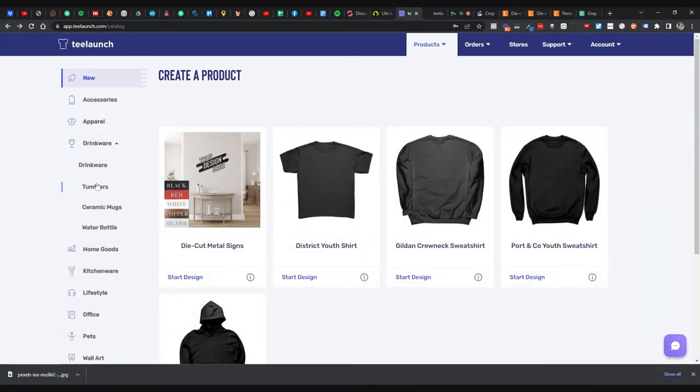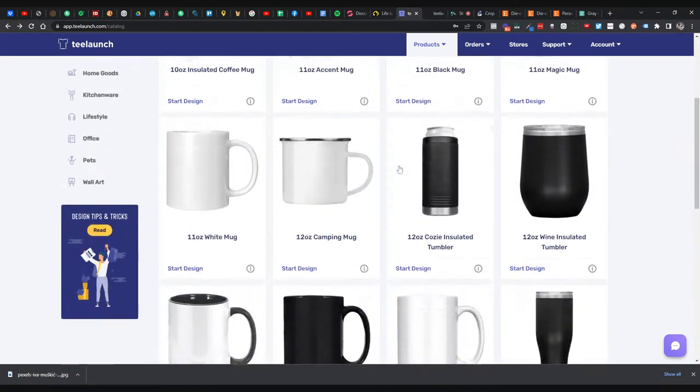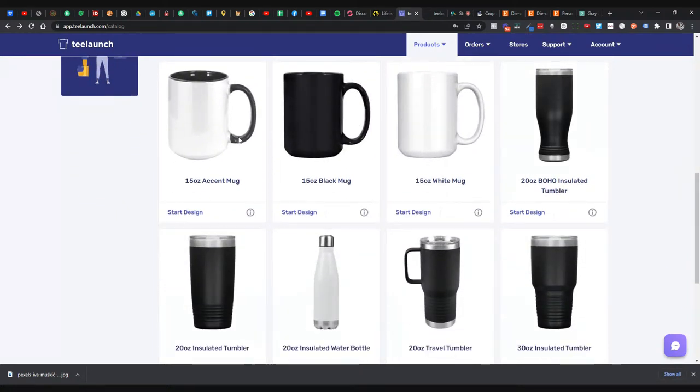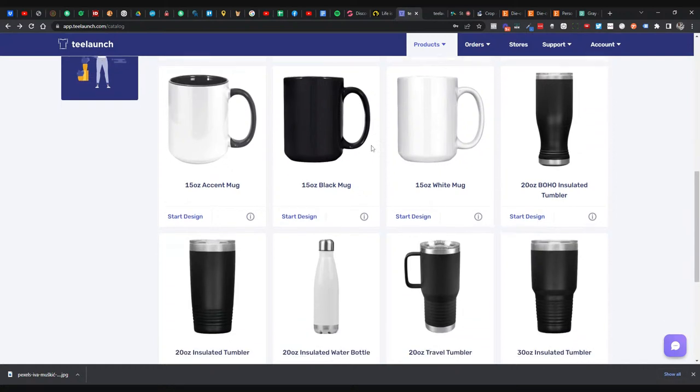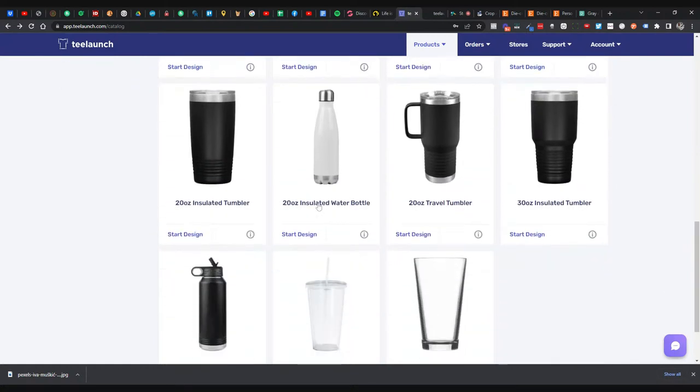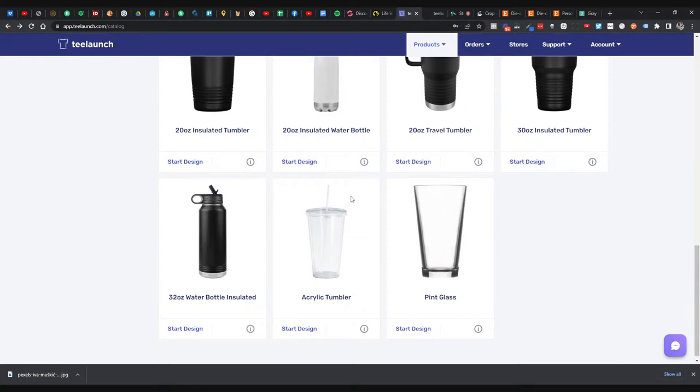As John Garcia was talking, I was just scrolling nice and slow. Look, we got a camping mug, cozy insulated tumbler. We got a 12 ounce wine insulated tumbler. This is the one where you can put a top on it. We got the accent mug for 15 ounces, the 15 ounce white, the 15 ounce black, and then a 20 ounce boho tumbler. Look at that, all these different things related to drinkware.